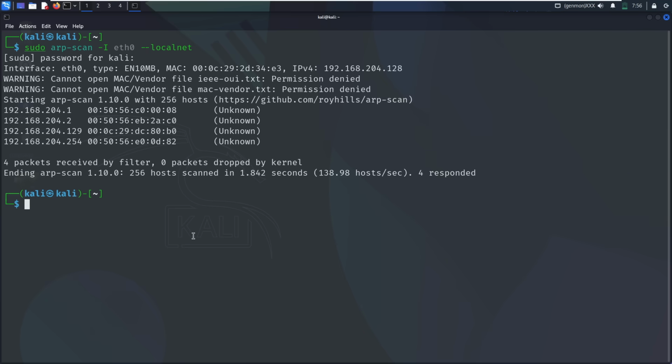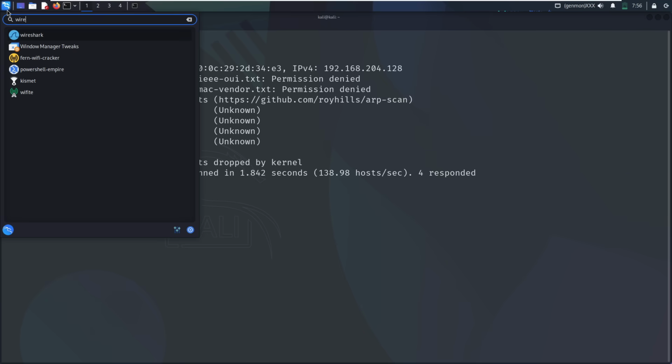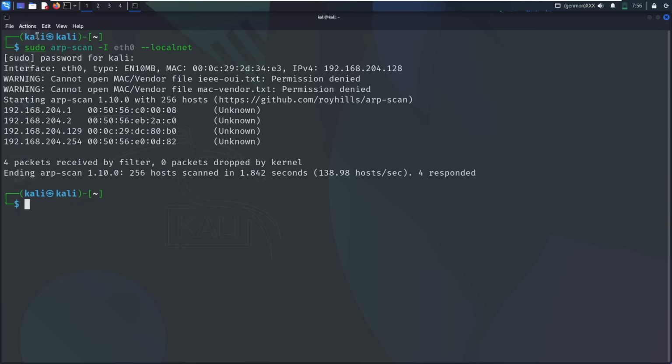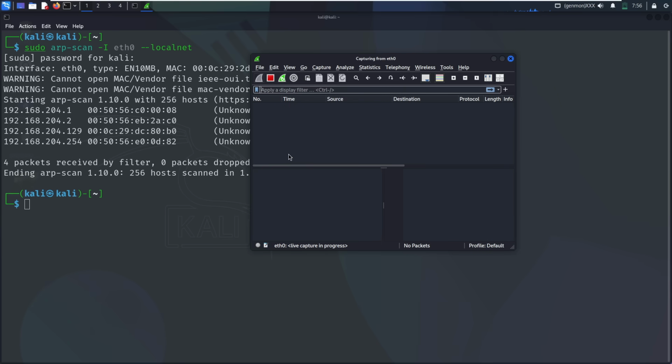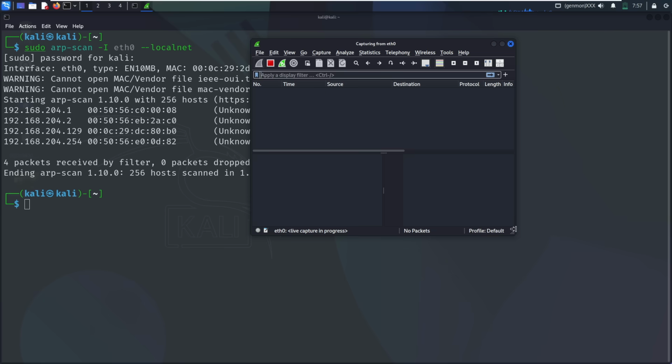Professionals record their own traffic. We need to know exactly how loud we are being. I am opening Wireshark, selecting my eth0 interface, and starting a packet capture. We are putting a wiretap on our own machine. Let it run in the background. We will check the evidence later to see the blood we left on the wire.